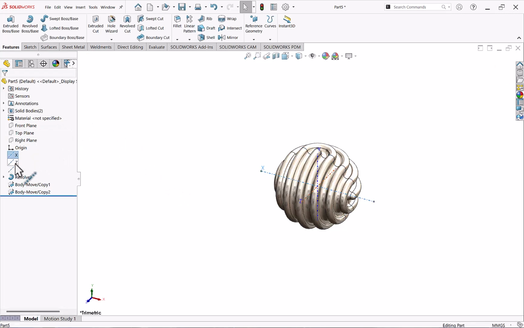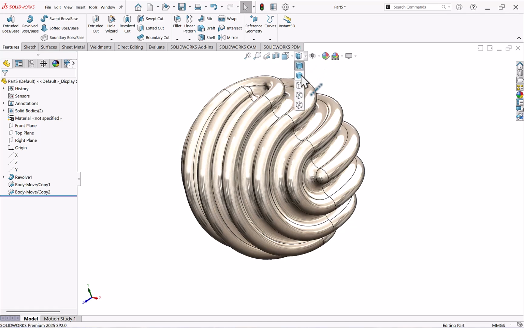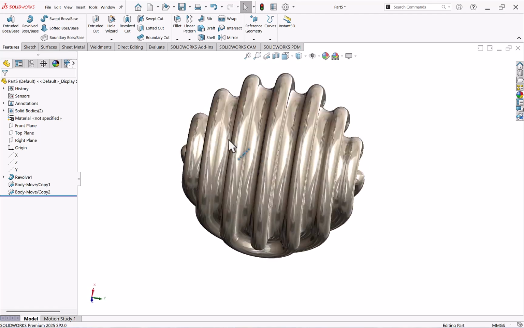Now we'll hide all the axes and we'll see the model is ready. Let's change this to smooth mode. So this is how we have created this complex model.